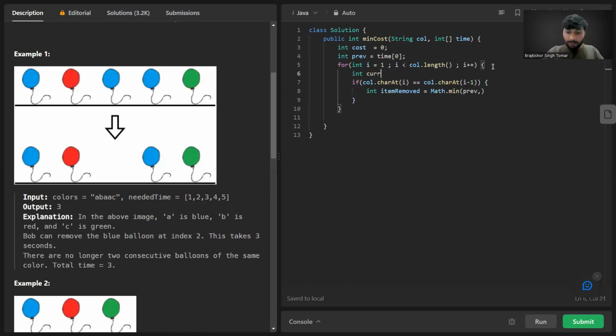So my current will be time of I. Fine, fine. It will be current. Looks good. So this variable will have the cost of the item which has got removed. So the item removed will be the minimum out of these two, whether it will be last or it will be current. Fine. Now I need to add this to my cost.